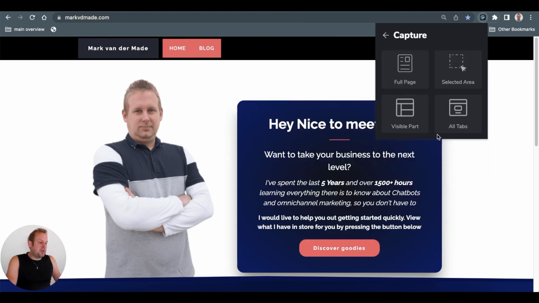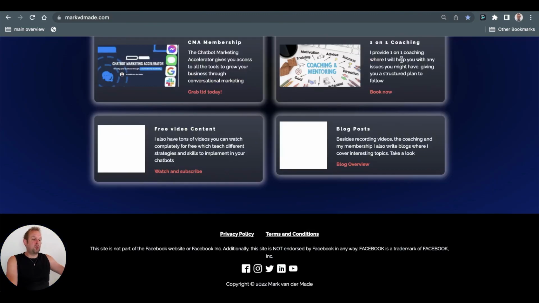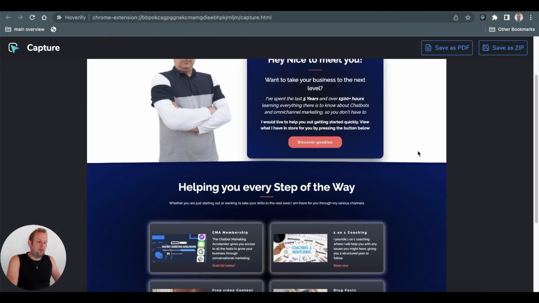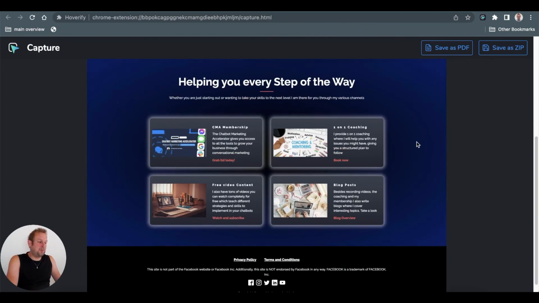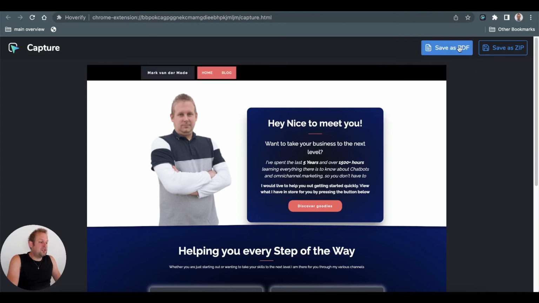Lastly, we also have the capture. So if we go with capture, we can capture the full page, a selected area, all the tabs which are currently open, or we can only cover the visual part. So if we go with a full page, you will see it scrolls down automatically and generates a good looking overview for you of this web page. So you could do this with landing pages as well. You can save this to a PNG or JPEG file, or even save as a PDF or a zip file.